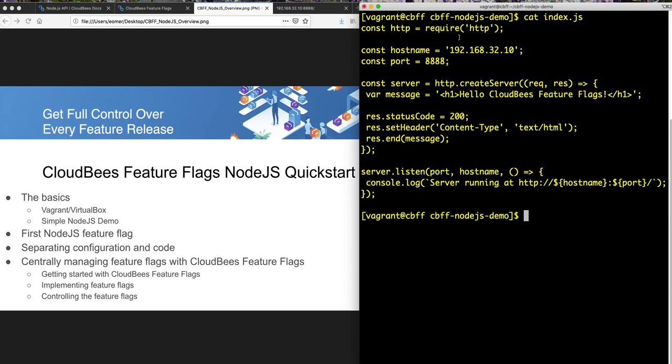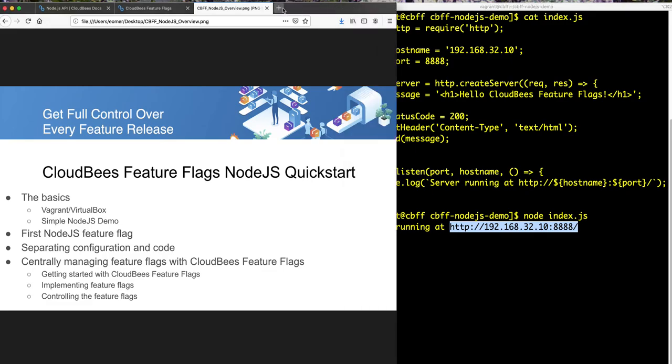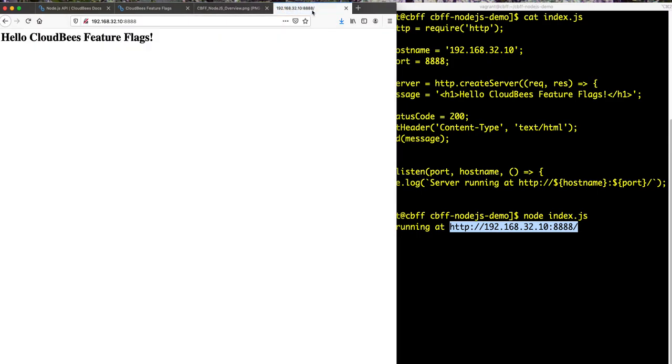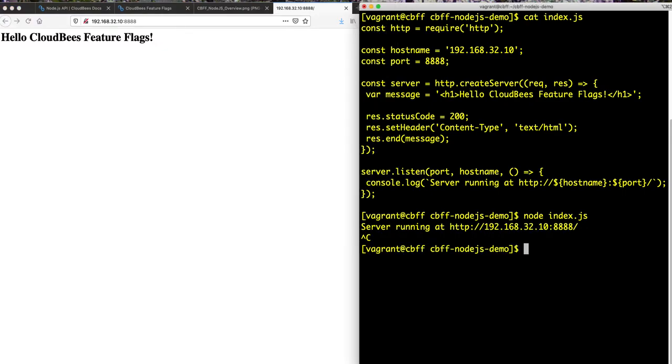There's our index.js. We're using this host name and port. We're creating a server. On that server, we're going to display an H1 HTML tag saying CloudBees feature flags, status codes, as well as a console log. So without further ado, let's try it out. And I will grab this. Away. And there it is. Hello, CloudBees feature flags, just like we expected.